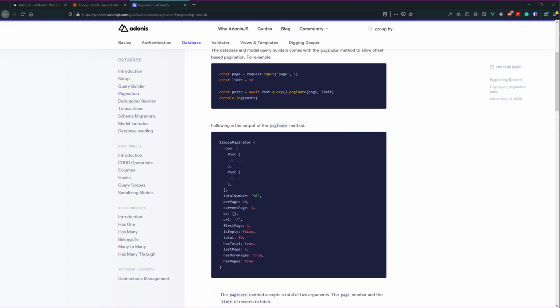So in this case, since we have 50 records, we're doing 10 per page. We have 5 total pages available to us. Whether or not we have more pages available based off of the current index that we are on. And then again, whether or not it has pages at all.